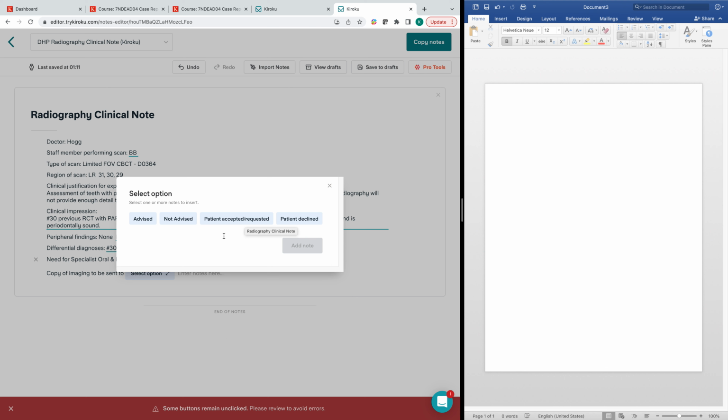Probably more importantly is if we advise that it be read and the patient declines it, we can mark both of these. So you can mark as many of these boxes as you want. But in this case, where we're kind of passing this off to our specialist endodontist, we really don't need the oral and maxillofacial radiologist to get involved. So I'm going to click not advised here.